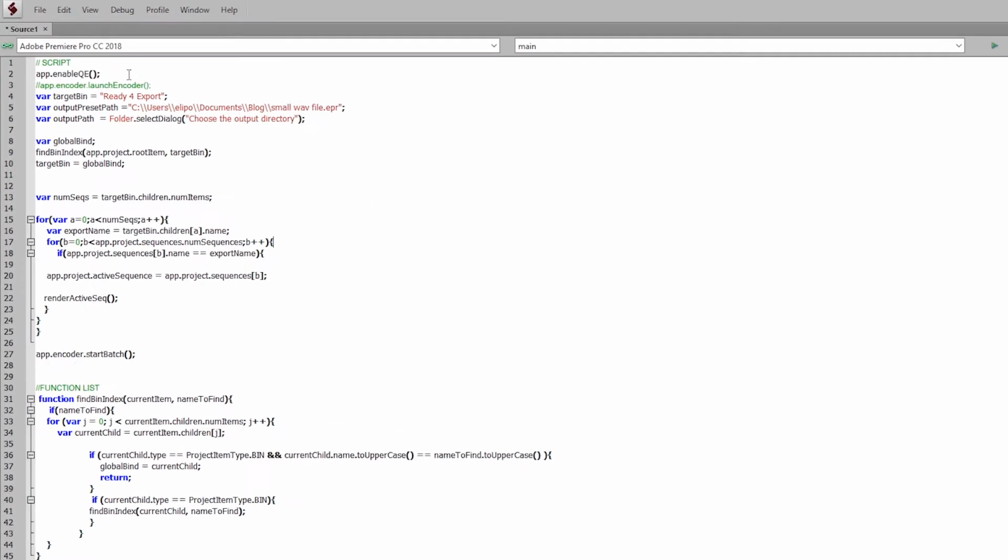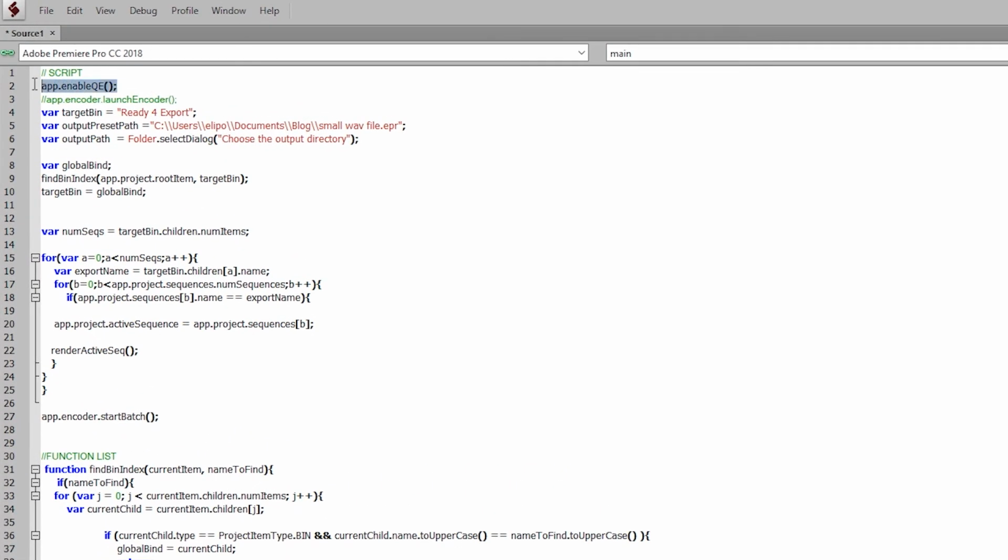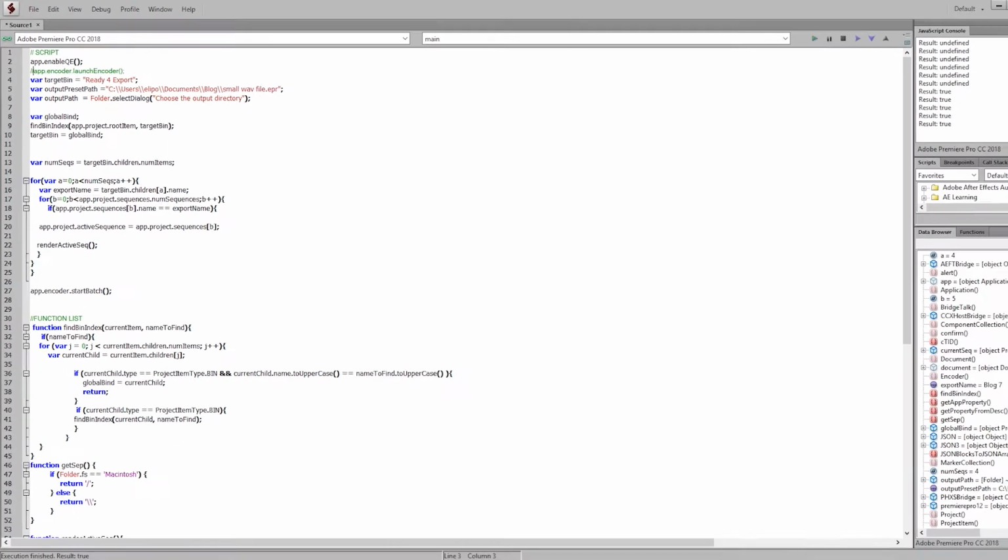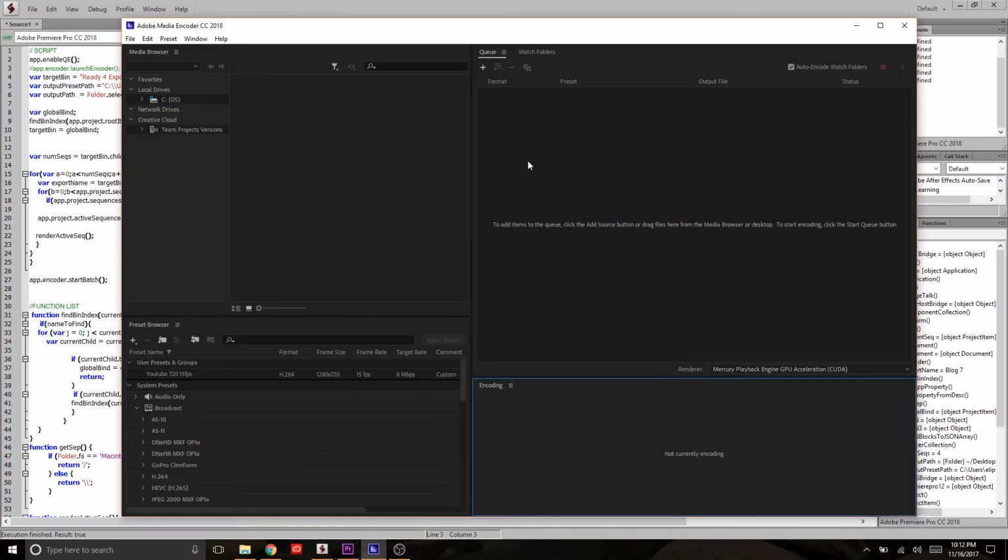The first line that you're familiar with if you watched the last movie is app.enableQE. This is just going to open up the quality engineering API that Adobe doesn't support, but they test around with, and let you access some of those features. The next line that I have here is app.encoder.launchEncoder.